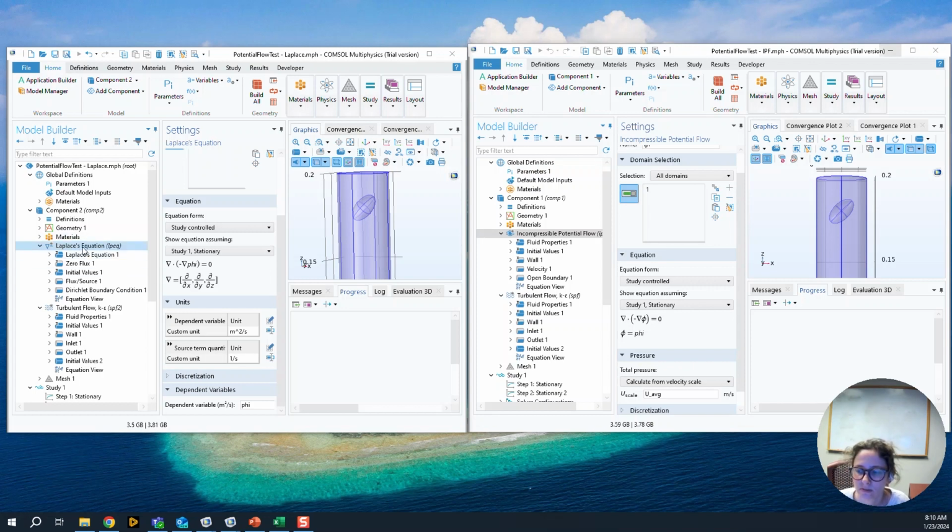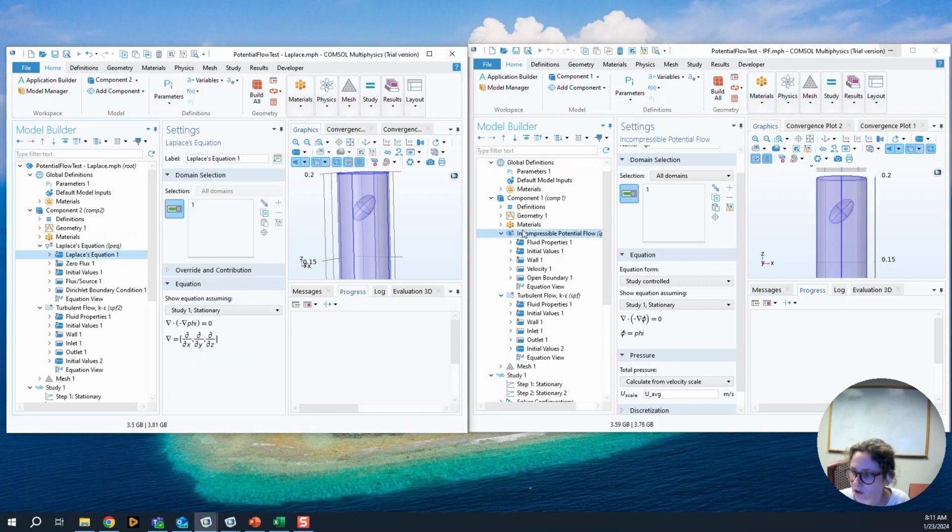In order to use Laplace's equation, you have to add the interface and change the custom units of the dependent variable to meters squared per second and the source term to 1/s. It's super helpful to also change the dependent variable name to phi, so it looks like your incompressible potential flow interface and what you usually do when you're doing these types of problems. If you look at Laplace's equation 1 and you look at the incompressible potential flow, you can see that the equations match up perfectly.